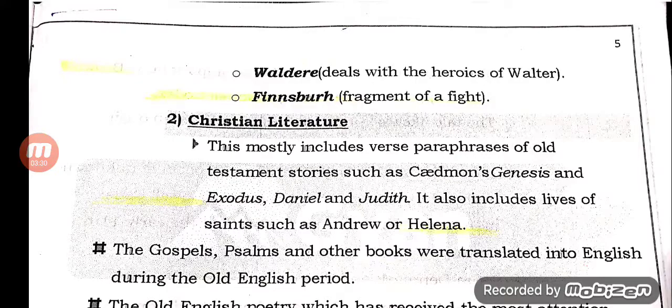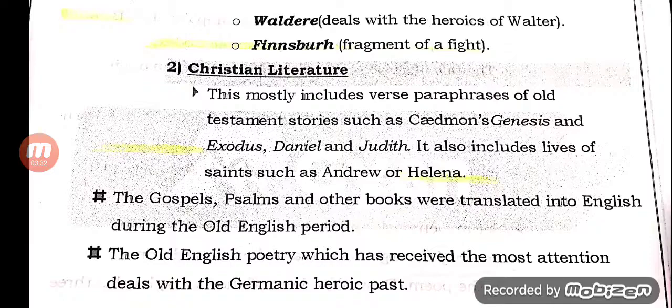Next comes Christian literature. This mostly includes verse paraphrases of Old Testament stories such as Caedmon's Genesis and Exodus, Daniel and Judith. It also includes lives of saints such as Andrew or Helena. The Gospels, Psalms, and other books were translated into English during the Old English period.